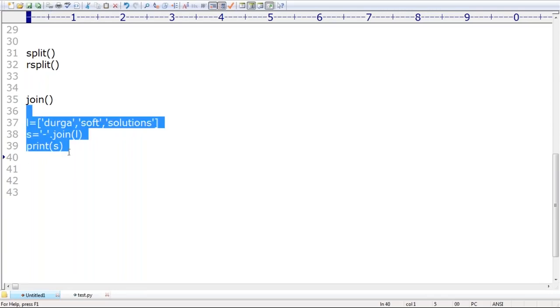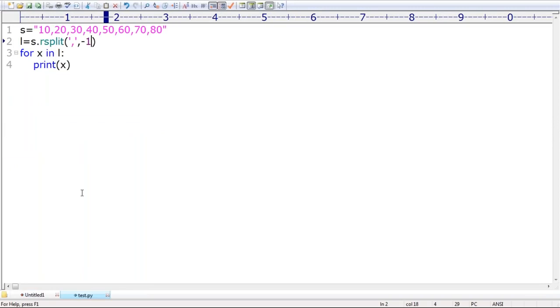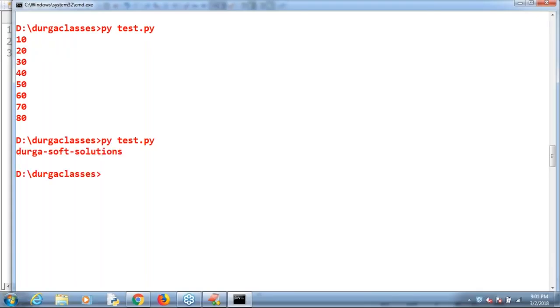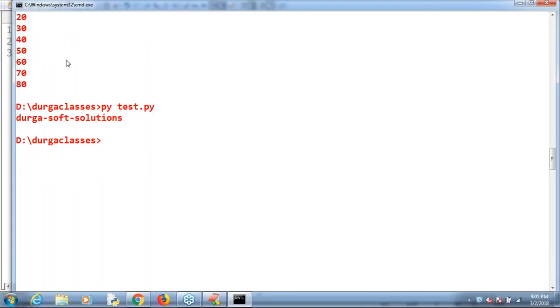Let me cross check whether my explanation is correct or not. Can you please observe? L = Durga, soft, solutions. Print it. Now have a look once. I hope you are able to understand, right? This is nothing but join. This is how you can perform the join operation. That's all.